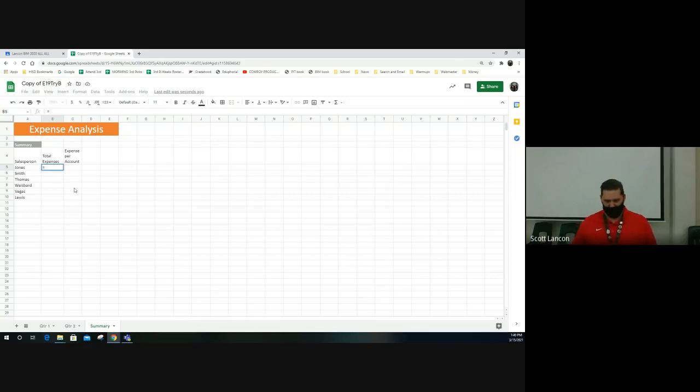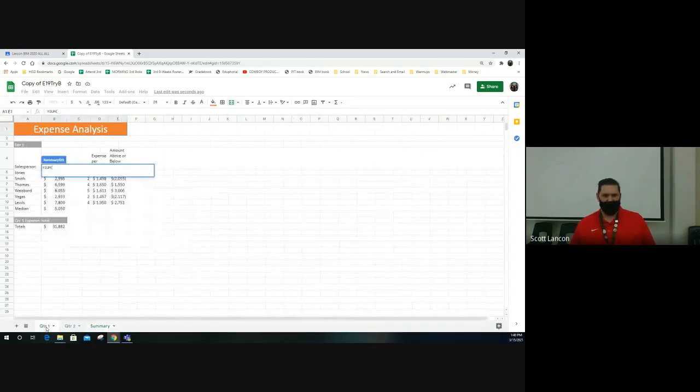So in this case, what we can do is say sum parentheses. We're going to add up stuff here. We're going to say sum parentheses, and we're going to click on the quarter 1 tab. Now, we have not left the cell that we were working on in the summary tab. We are still technically there, but we are over here in quarter 1. Now the unfortunate part for you is that this is totally in the way.